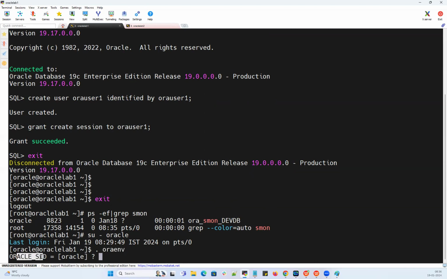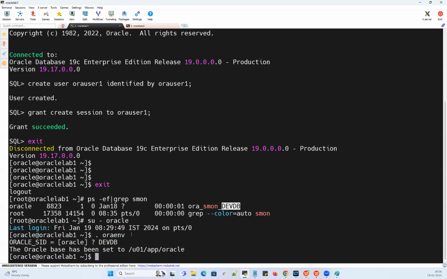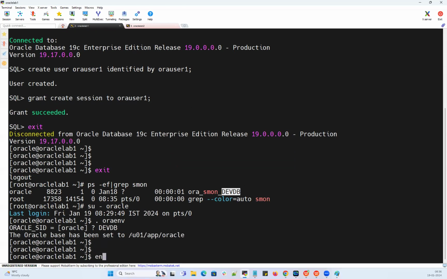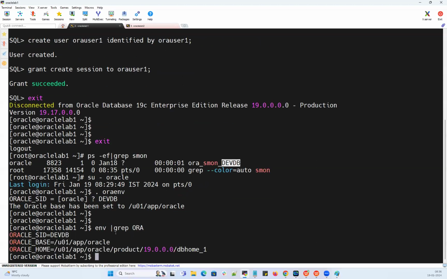It's going to ask you what is your Oracle SID. DevDB is my Oracle SID. And the moment I set the environment variable, I can verify using env | grep ORA. So it says ORACLE_SID, ORACLE_BASE, ORACLE_HOME. Again, Oracle home is the same thing we talked about yesterday. It's the software you're going to install. From that, we're going to create a database. We'll discuss all of them in our regular classes.